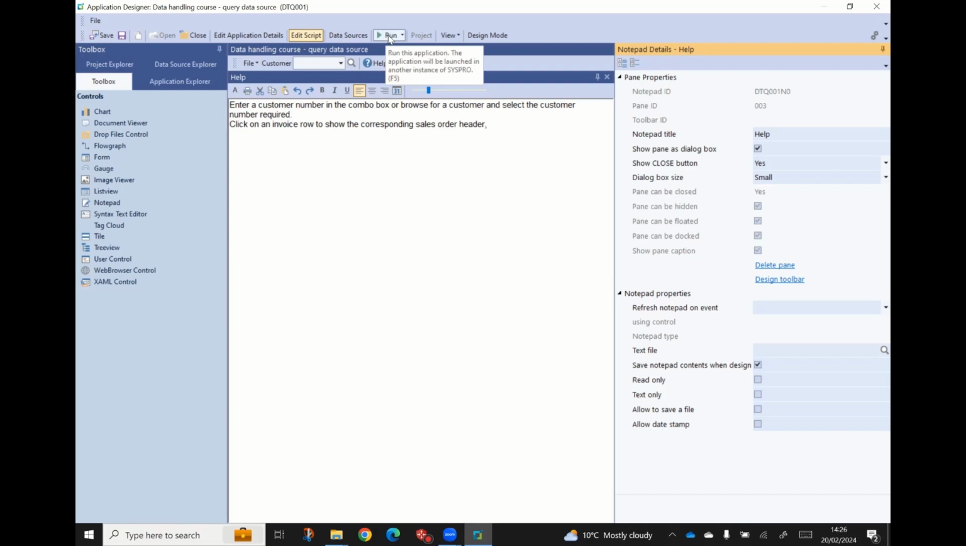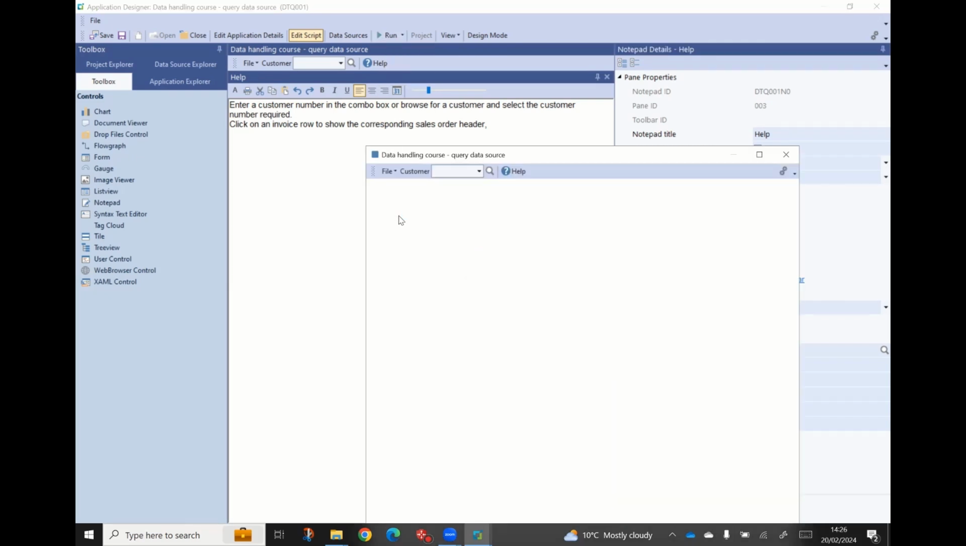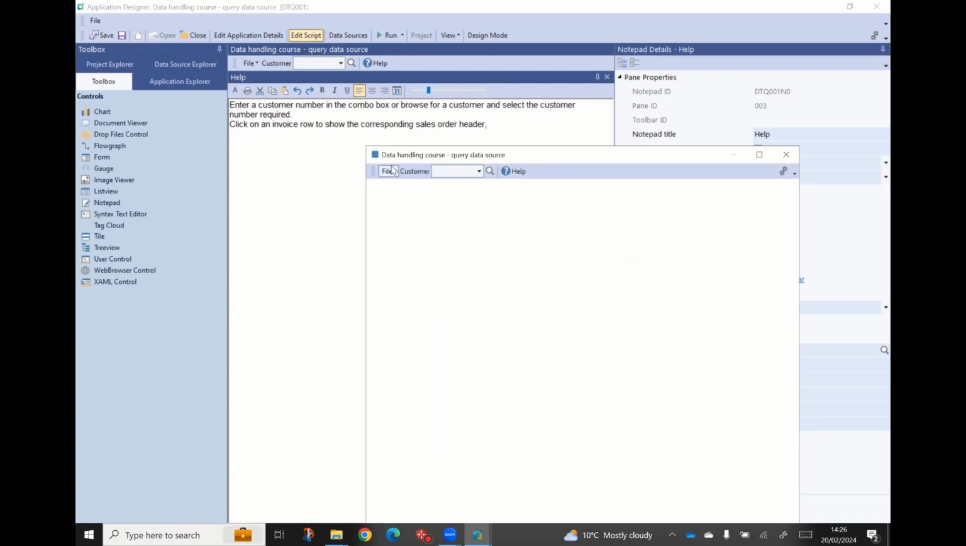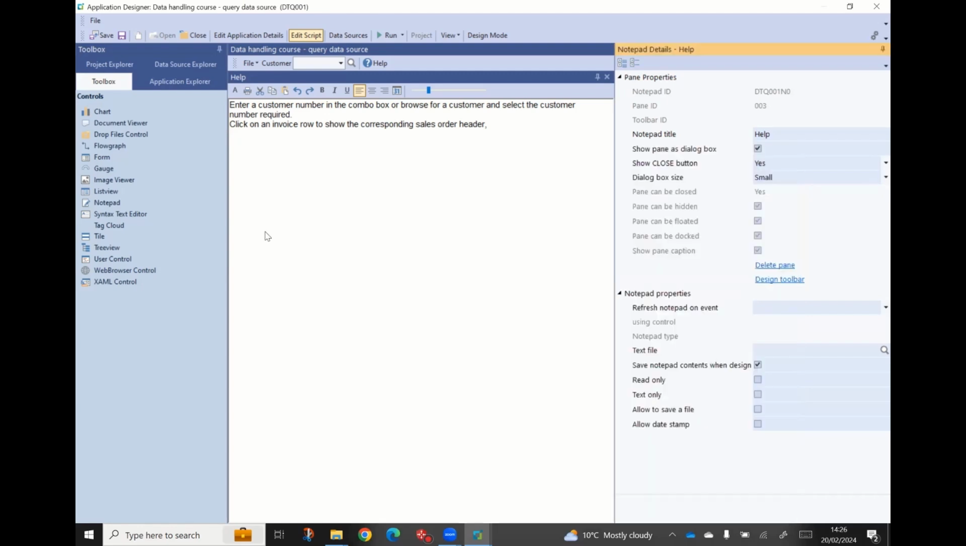So let's just have a quick run of our app. Okay, so if we bob our help, there's our help. And if we do our exit, job done.